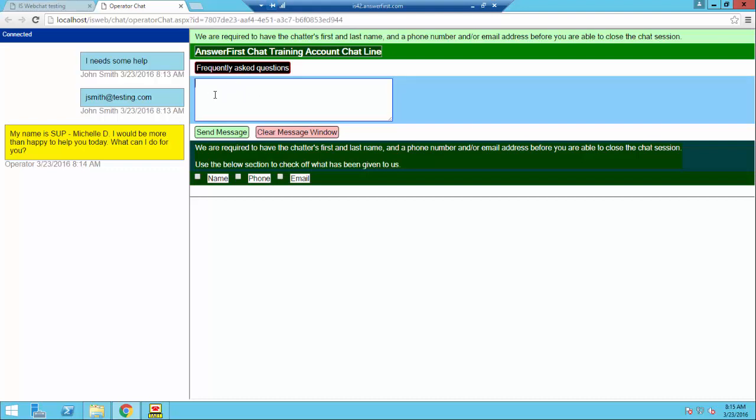You can cut and paste into this box, you can free type into this box, or you can add the answers from the FAQs into this box. Once you have typed something into the box, you can use the send message key to send the message to the chatter, or the clear message window to erase what is in that window and retype or re-enter information before sending.